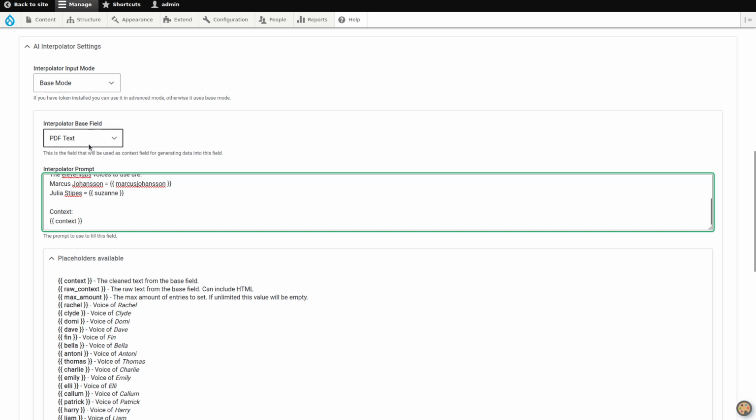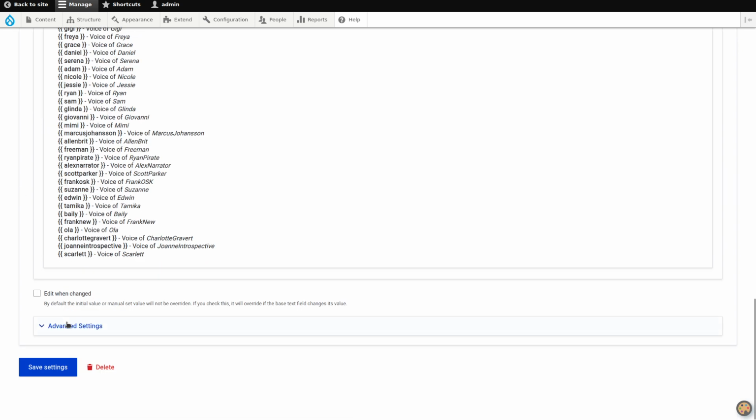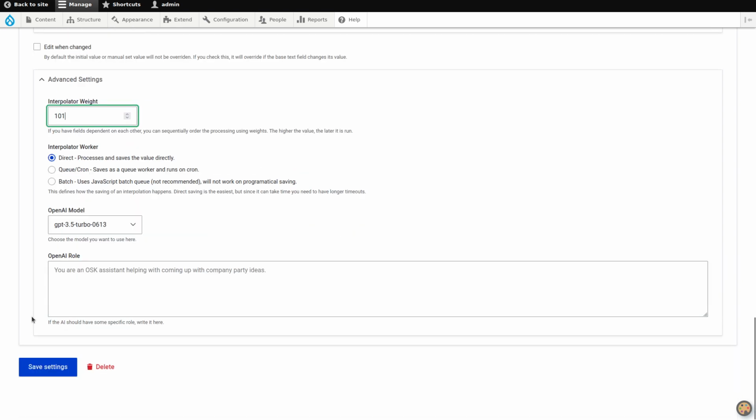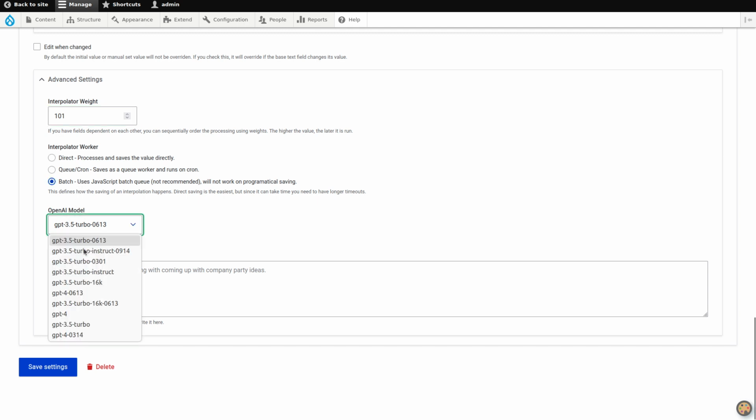Context is the context, so that's the PDF text, right? We have to set the interpolator weight higher, because otherwise, of course, we can run into the text not existing before we have to create this. Batch mode, GPT-4 creates better stuff. Save.